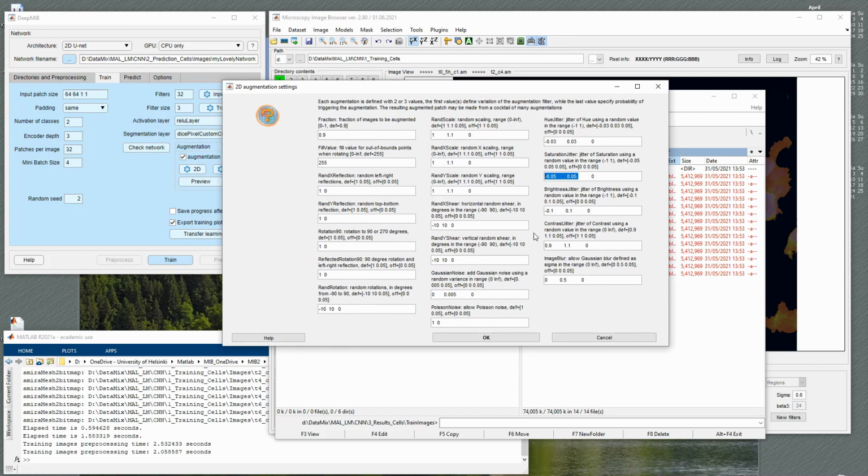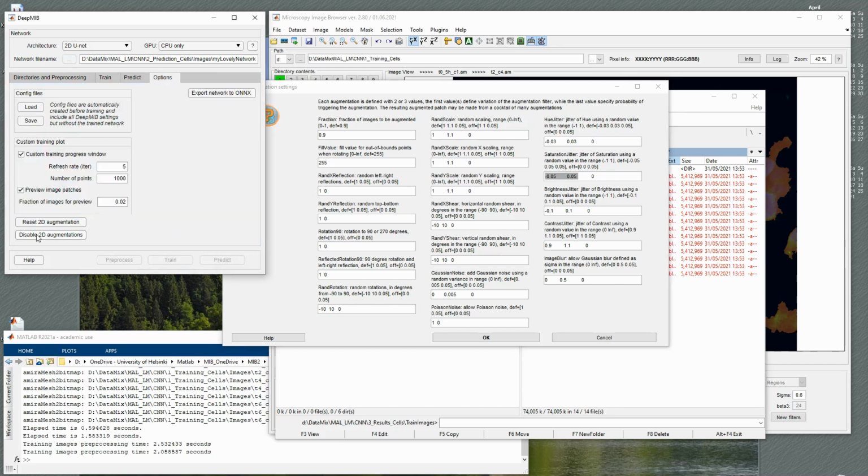Now, how do we define the range of each of these augmentations? There are default parameters which we can restore by clicking this reset to the augmentation button. But it's probably best to adjust these properties on your particular dataset. How can we actually see what the result would be?